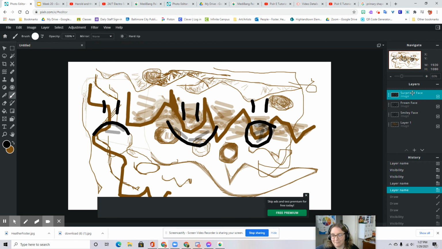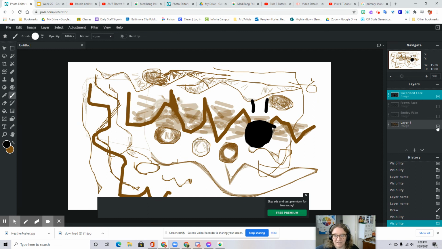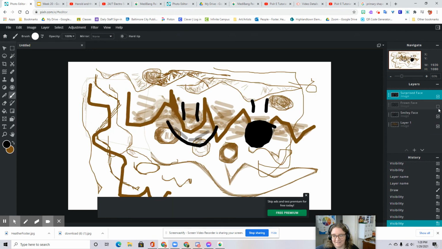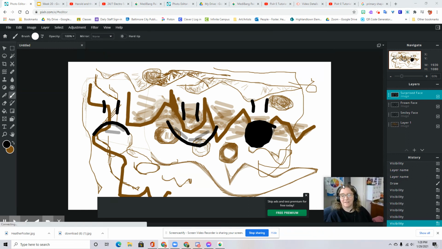Let's pick the surprised face, fill it in here. Let's test, make sure. Hide the frown face. All right, the inside of my surprise face is still there. Hide the smiley face. It's still there. Still there. So that's the basic things you can do with a layer. There are tons of more things you can do, but that'll get you a start.